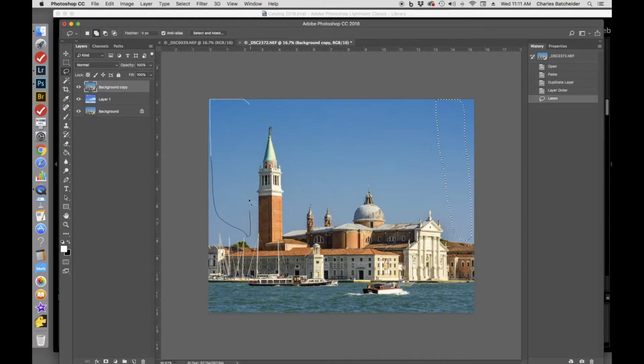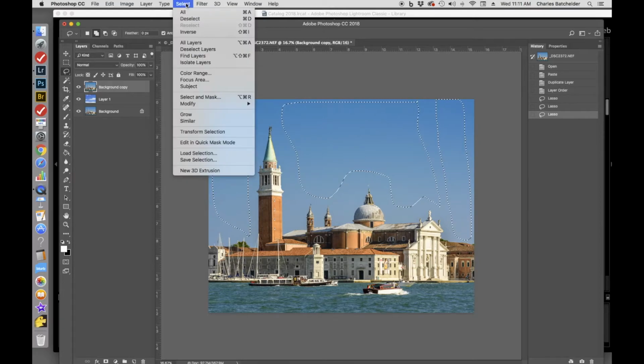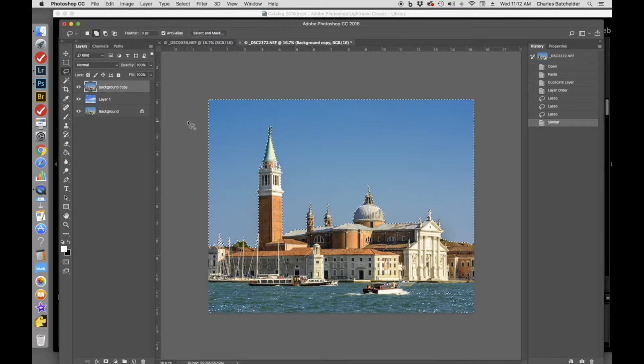Go way down to where it's light. Okay, and we can add more. Maybe I'll just take a big chunk here and add that to the selection. And hopefully now I've gotten a pretty good sample of the sky. If at this point I go up to the Select menu, I can select Similar. And this will find all the other parts of the photo that are similar to the ones I've selected. And lo and behold, we've pretty much selected the entire sky.